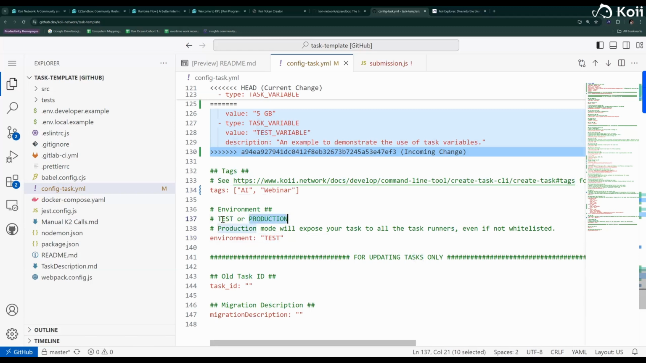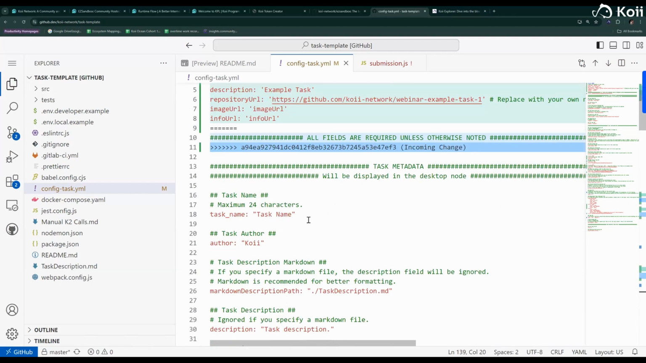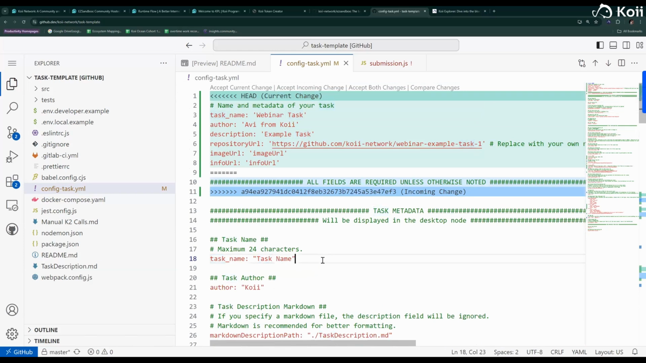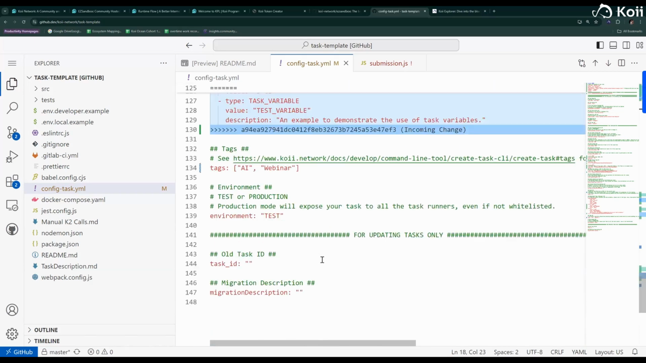Environment. I brought this up when we were talking about space, but basically you have your test or your production environment. Again, you want to make one test task and one production task. I recommend naming your testing task as test, test name. The reason I say that is because production mode exposes your tasks to all task runners, even if not whitelisted. But you will have versions of your test task. So in order to avoid you getting confused on your own version, you should name all your test environments. I've done this many times where I had way too many versions of a task in it, and I didn't even know what was going on.